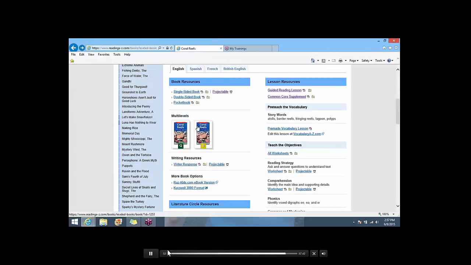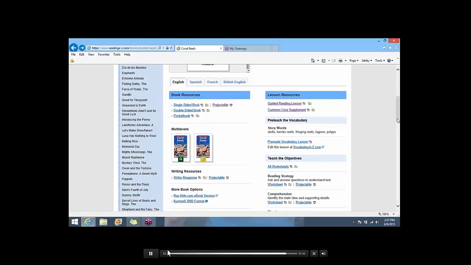Then you'll see that this is a multi-level book, which means that you can teach coral reefs to your whole class, but you can differentiate to the different reading levels. So it's available at level N, Q, and U. We have a nice variety of books that are available as leveled books. Then all of our leveled books come with a guided reading lesson.